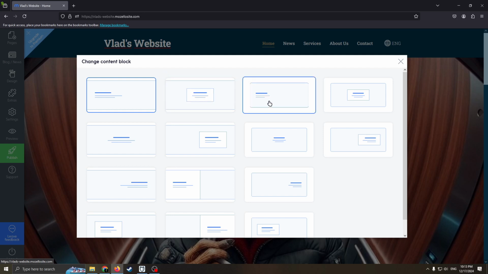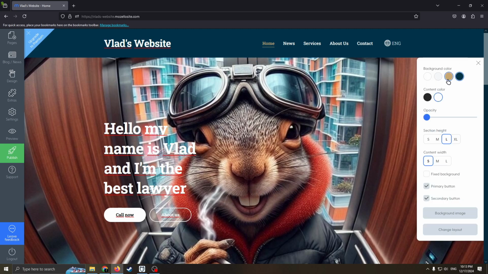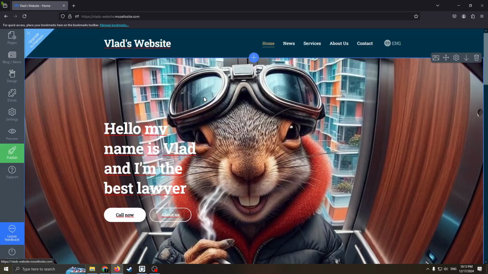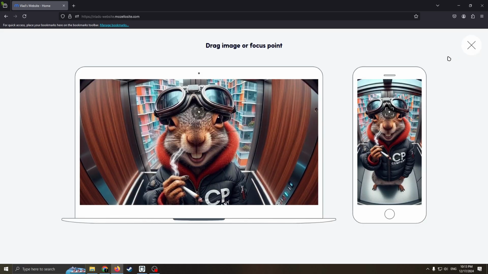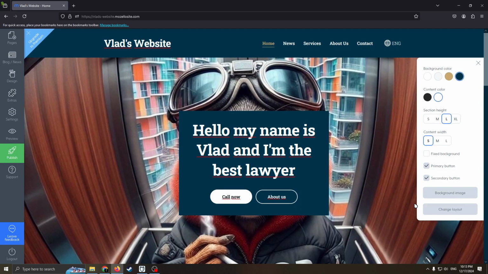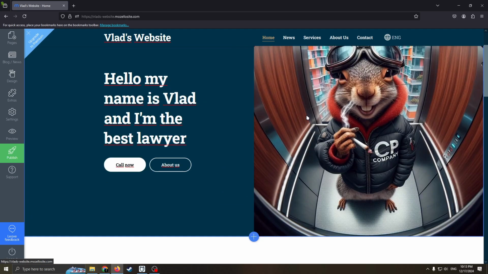Change content block, for example, you want to move this text, you want to move it into center, and these buttons, so basically you need to change layout, for example right here, or you can change another one, maybe like this, whatever you want.